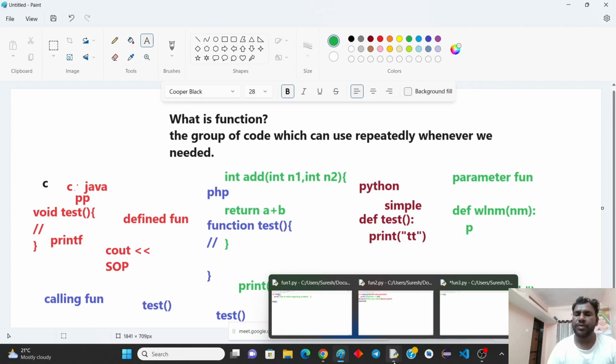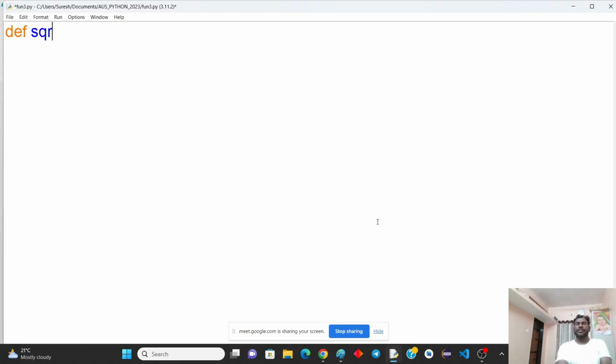Fine. So we are defining now a function. def square, which accepts one number as an input parameter. Now instead of a print statement, I'm using return. For square, what is returned? n into n. Correct.